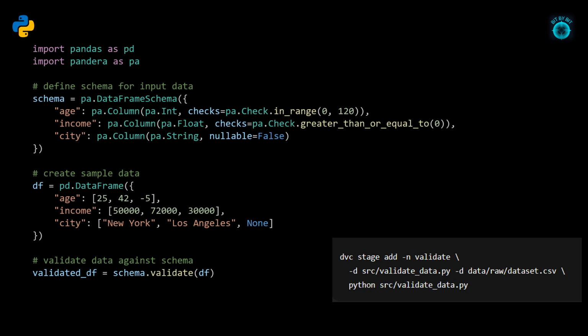First, this is a Python script, not a DVC command. You'll typically save this code in a file named something like validate_data.py. If you're using DVC pipelines, this script becomes one stage of your pipeline, for example, a validation stage that runs before training. You can define that stage in your dvc.yaml file, like this. Then you can run the validation automatically using dvc repro, which means DVC will execute the validation stage whenever the dataset changes.